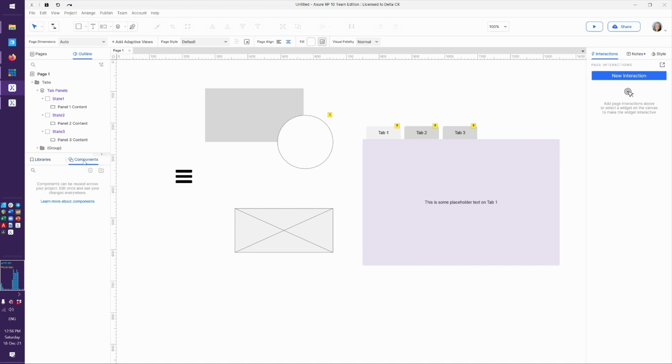So components have been the same in Axure for a very long time. The only difference is now they're called components. They used to be called masters, but as people are changing their language, Axure changed also, which is good of them. And so we have components.